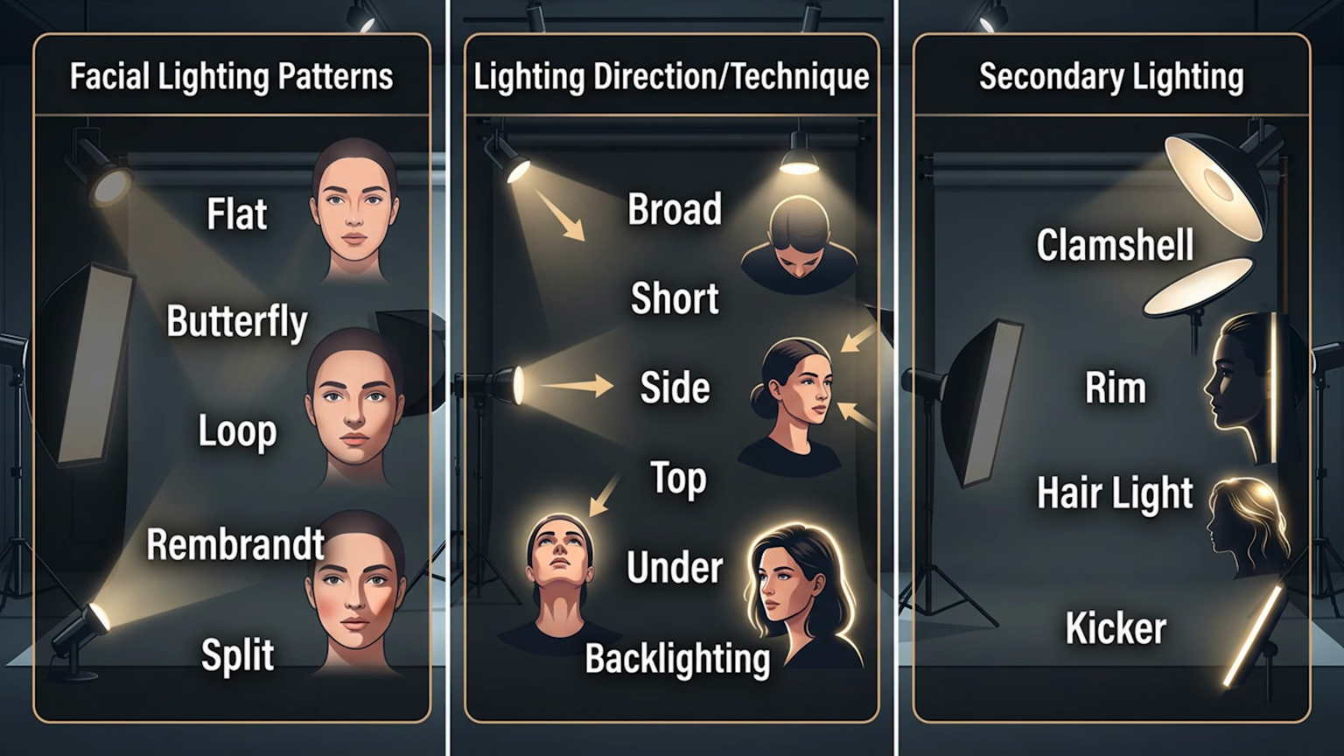There are three main areas that I personally like to put portrait lighting into: facial lighting patterns, lighting direction or lighting technique, and secondary lighting or auxiliary lighting. Each one gives you a different way to control the light, shape the face, and create a specific look. In this video, we're going to be talking butterfly lighting.